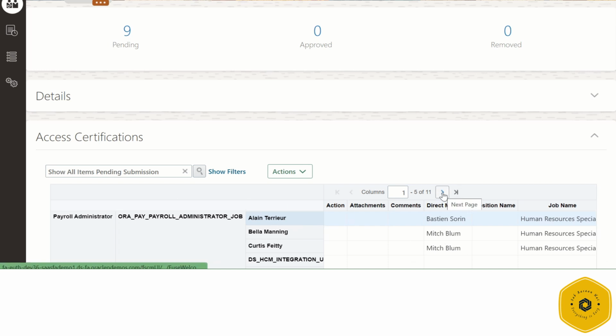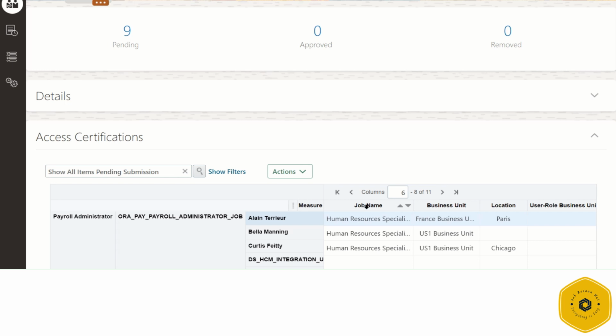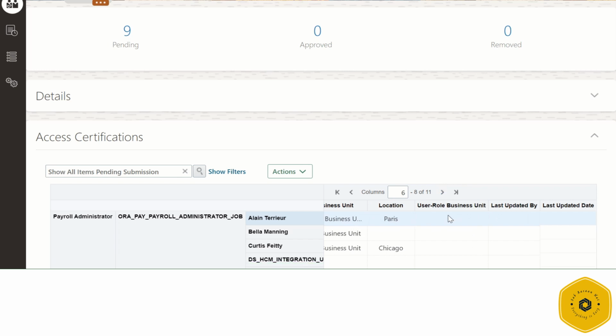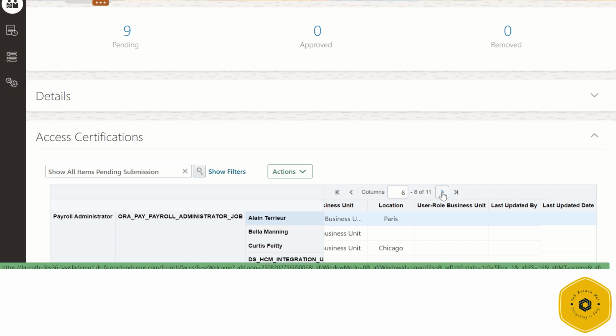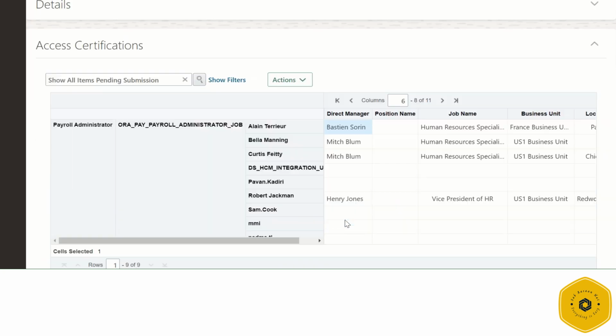Even you can find different details, like what is their job, which business they belong to, what the location is, and any other additional information which is required, we are able to find this. So these are the details which will be visible to the manager based on the access they have. And let's say give an approval for these two users.